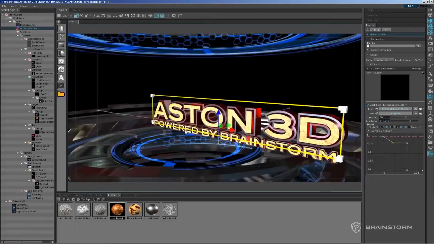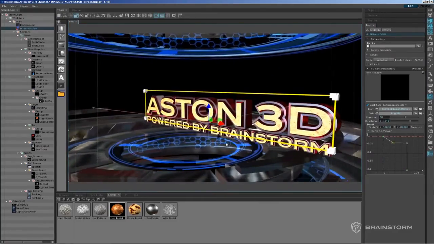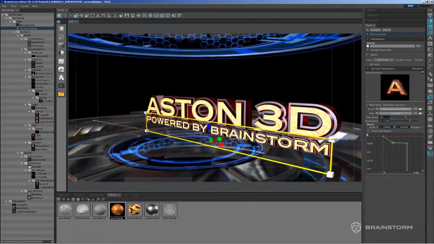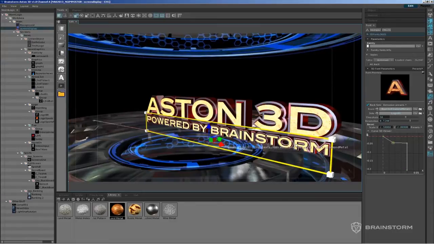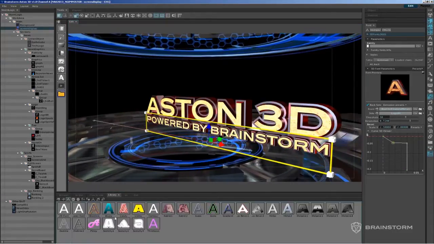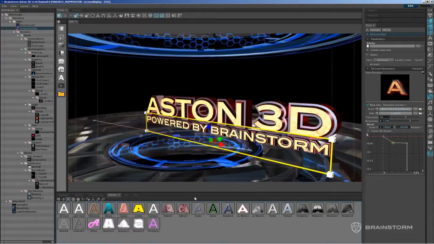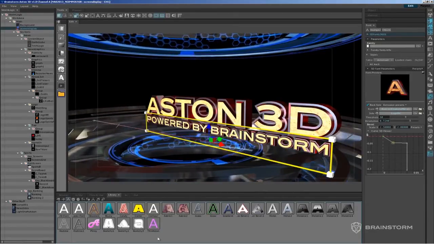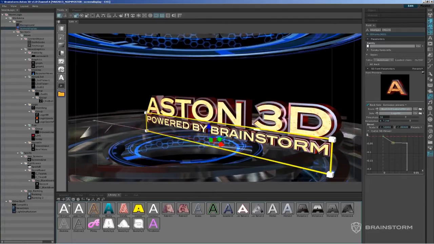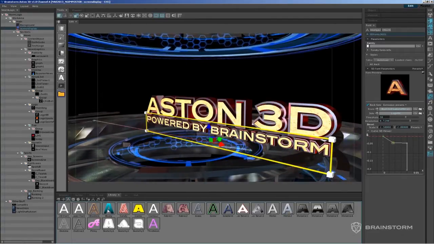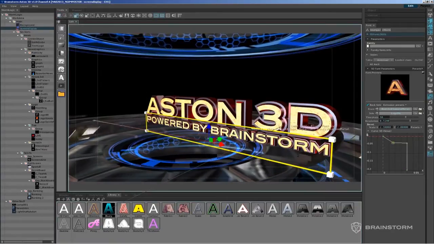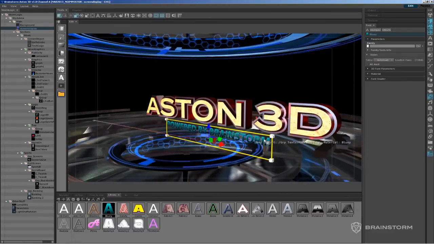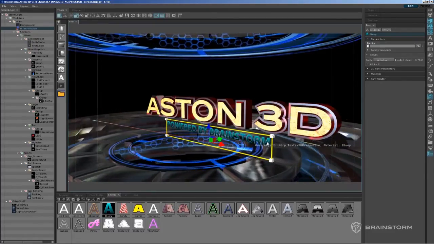Okay, so let's focus now on the other element we have here, this Powered by Brainstorm. This element here is a 3D element. You see the same extrusion pattern, but we can combine 2D and 3D elements. We can have 2D and 3D graphics at the same time, in the same scene, without a problem. So, for instance, we have here some 2D font properties, and the only thing we have to do is just drag and drop it, and now it's converted into a 2D font.